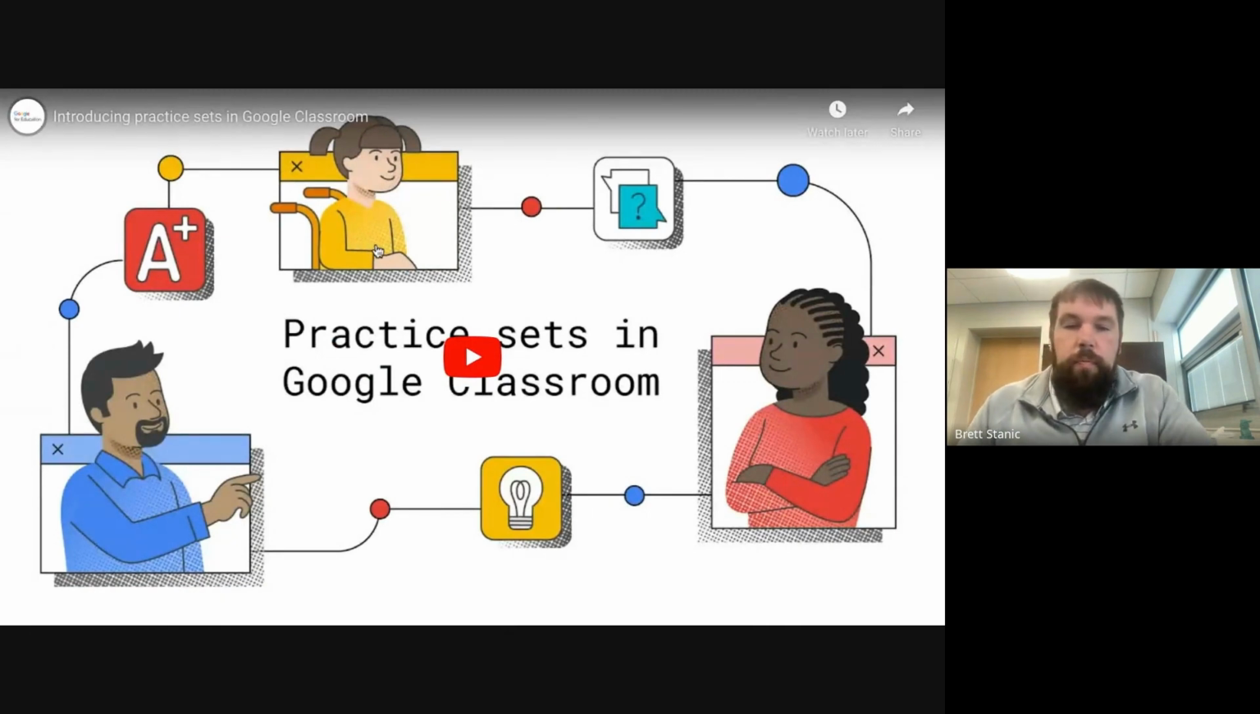Alrighty, so taking a look at what practice sets is, it's basically just like it sounds. It's practice for students, but it's not just practice. It has instant feedback for students and provides you with data to show you exactly where your students are at. So what we're going to do is an example practice set. You guys are going to do it like you were the students, and then I'm going to show you what it looks like from the teacher end of things.